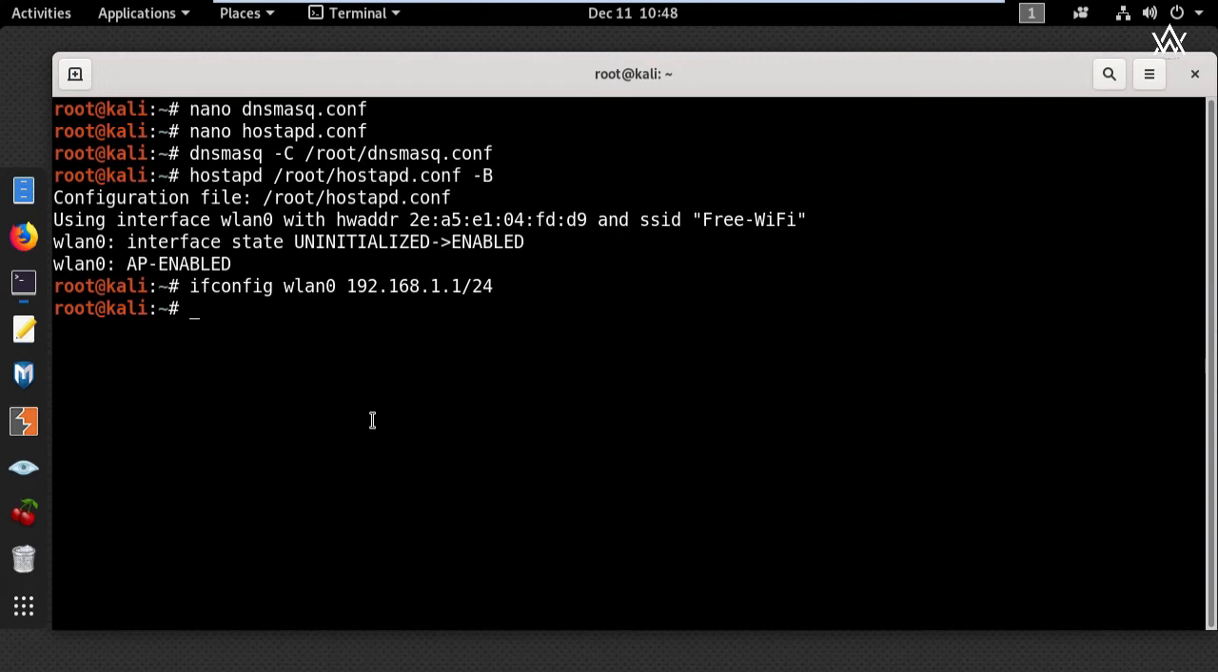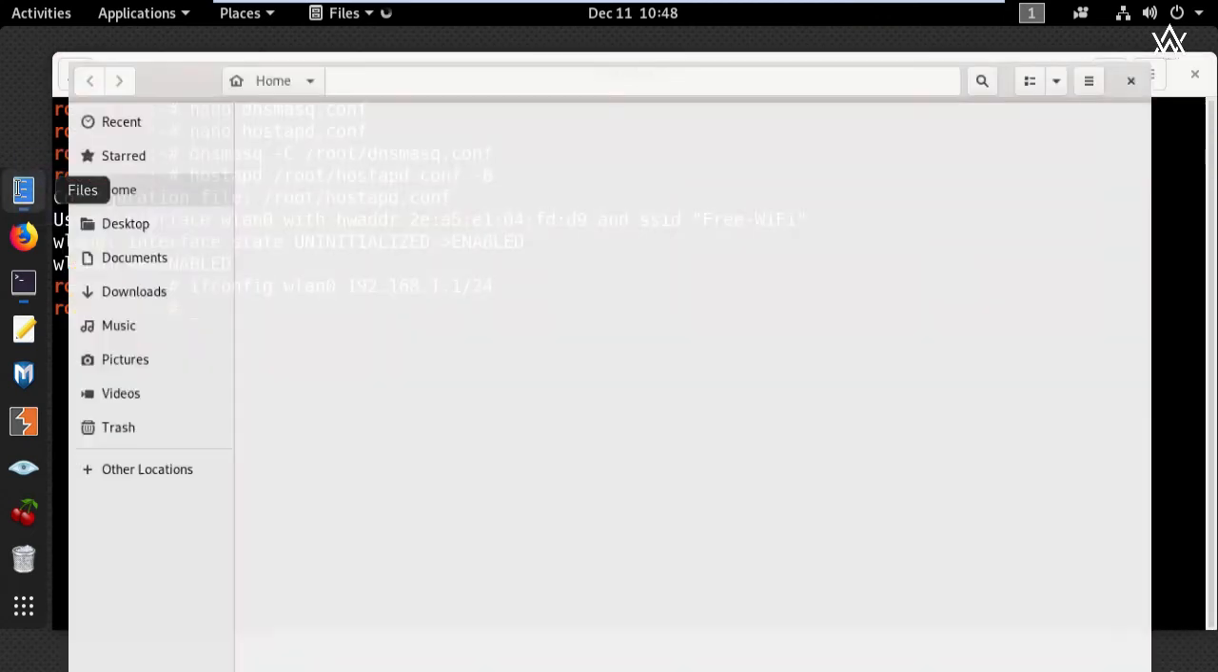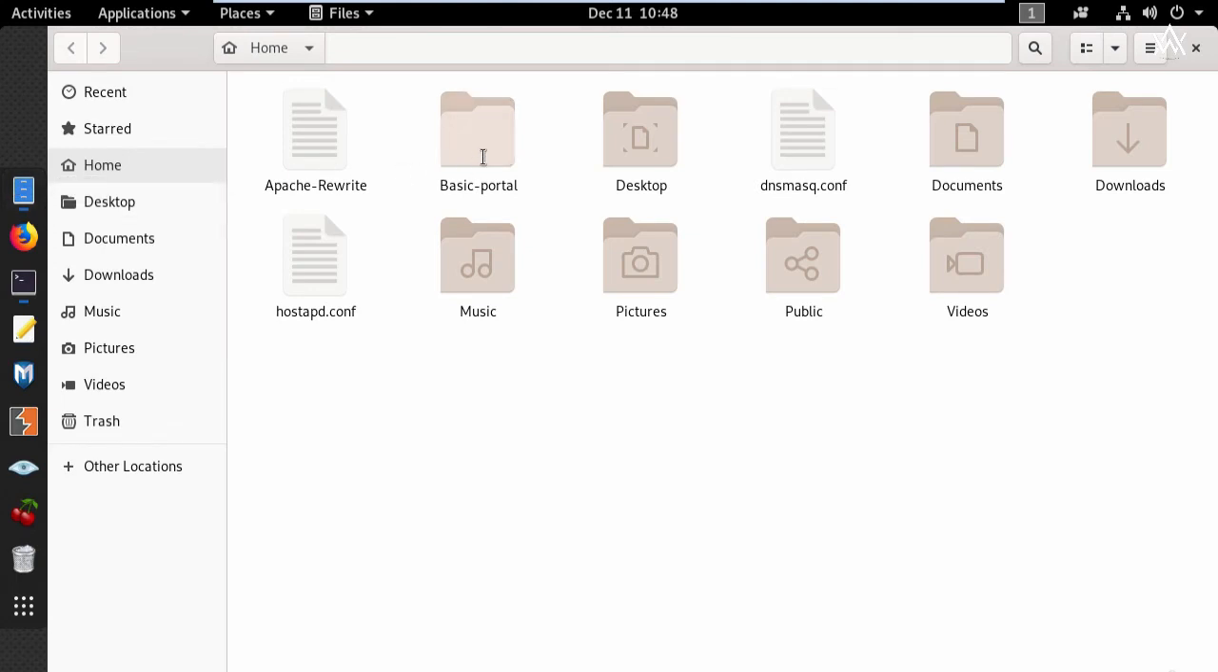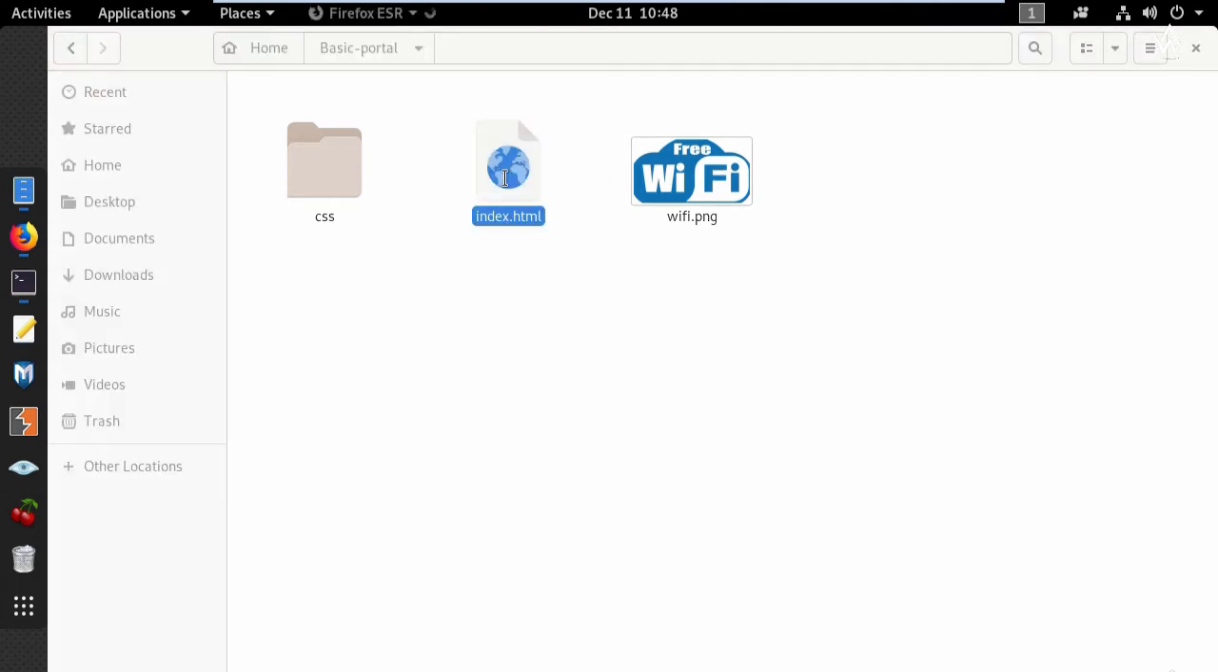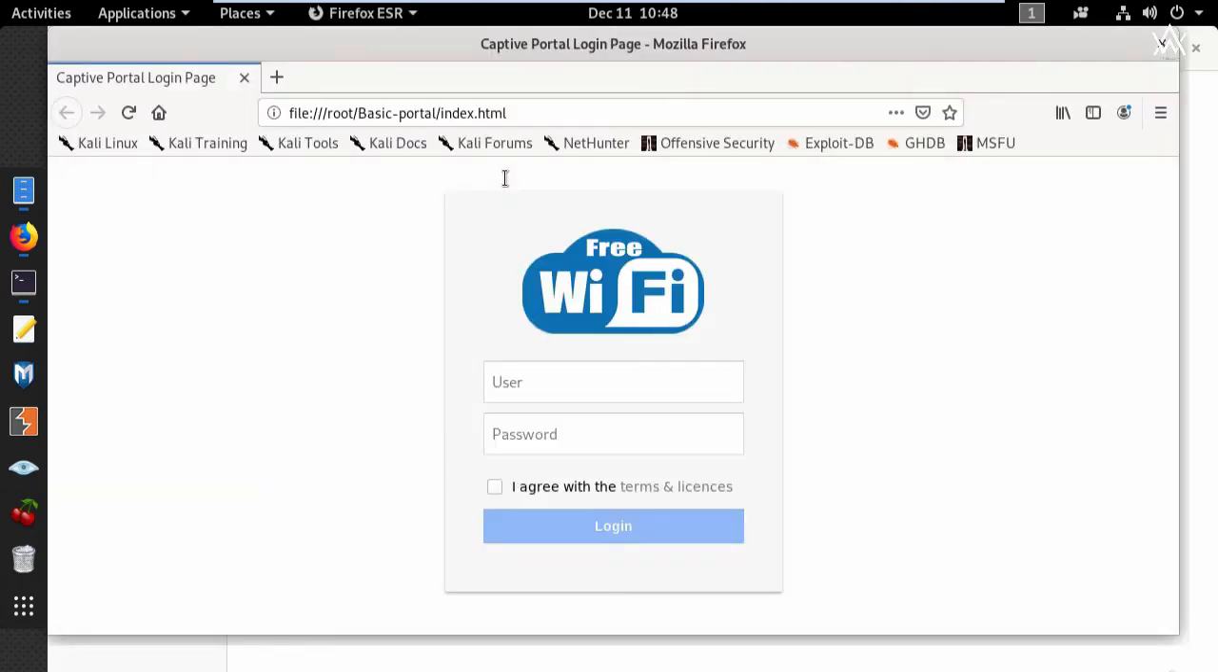Now the next thing is to set up the login page for the access point, and in my case I have saved the files in the home directory. So to find the files, I will click on the file manager, and here I have a folder called basic portal. So I will open the folder, and here are the files for the login page. Now let's see how the page looks by clicking the index.html file. And here you can see a basic HTML login page which will appear when clients try to connect to the access point.